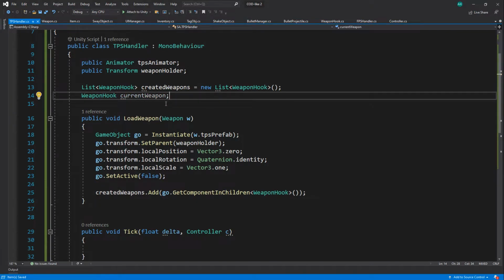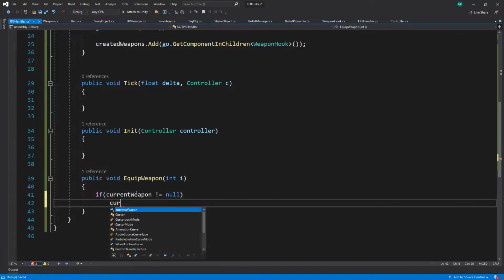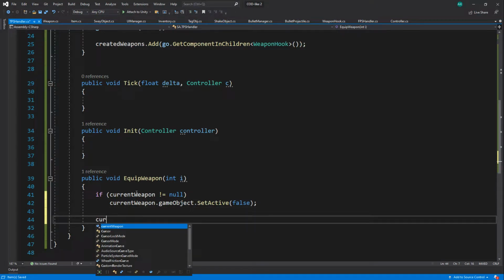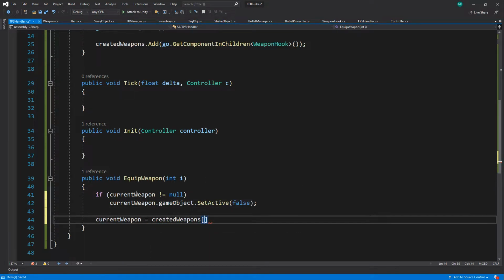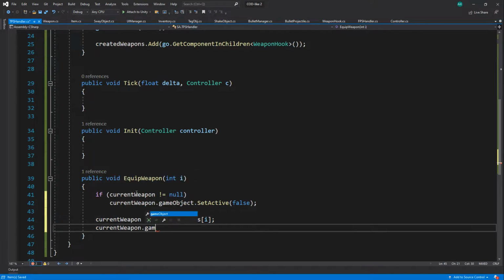Current weapon, then equip weapon if current weapon equals null or not equals null. Current weapon game object set active false, otherwise current weapon equals created weapons I, current weapon game object set active to true.